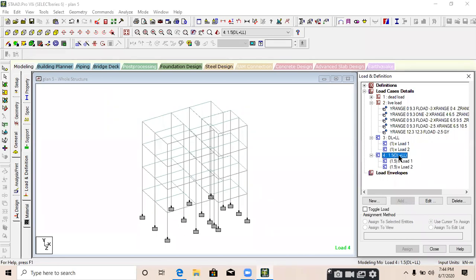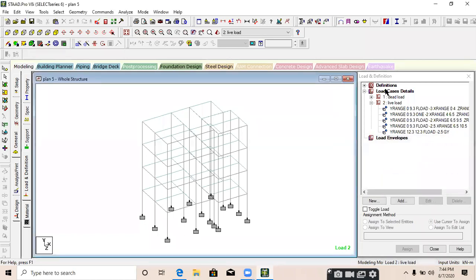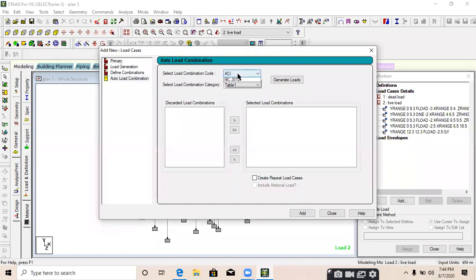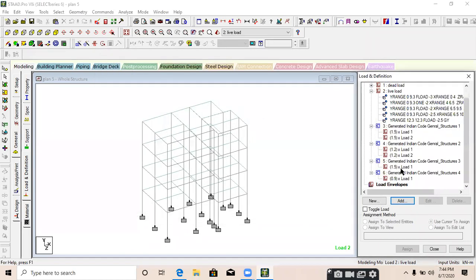What about the automatic combination, auto load combination? For auto load combination, I just delete the manual combinations over here, and you can create an automatic combination. Just go to load case details, add, and click on the auto load combination. Select a code like Indian code, go to generate loads and add, close. Auto load combinations are generated.